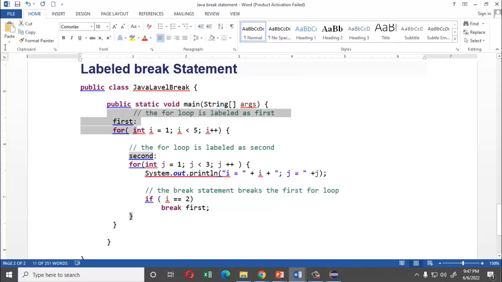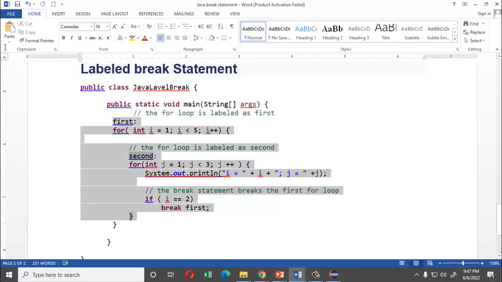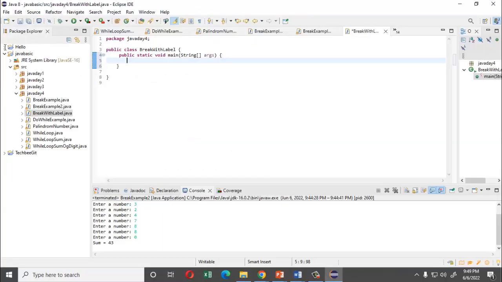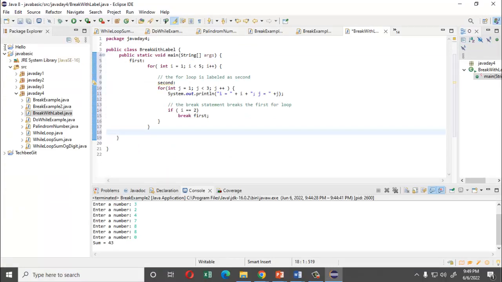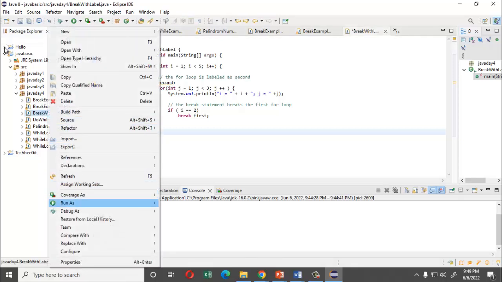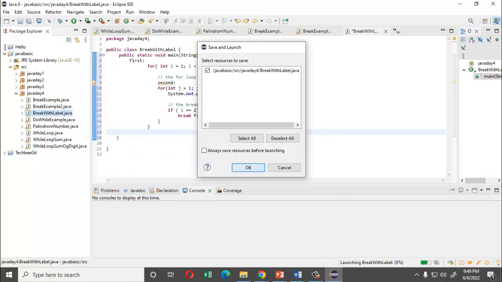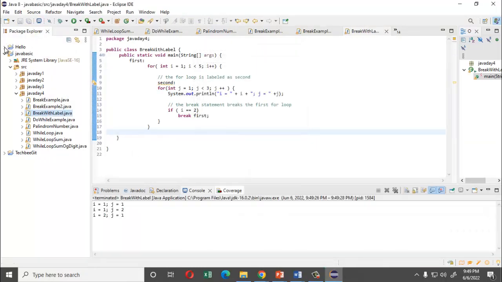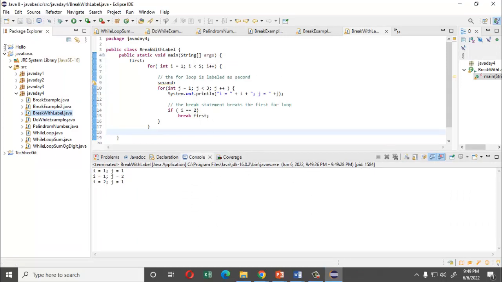Let's check this program out. What is the output here? I'll give the example over here. Now let's run this program. You see here it is i1 j1, i1 j2, and then when i is 2, j is 1, it will print i2 and j1, then it breaks at the first label, so it will just break out.